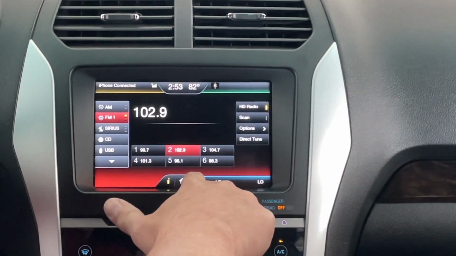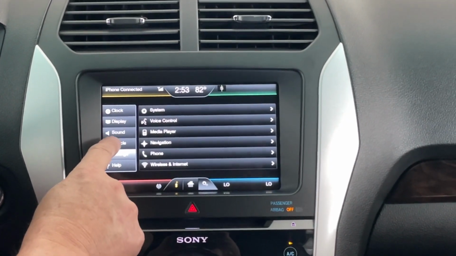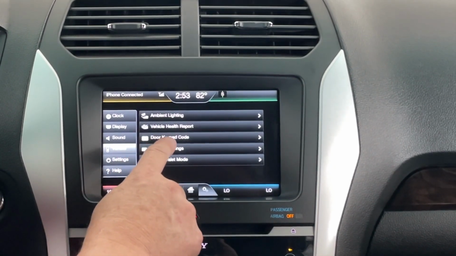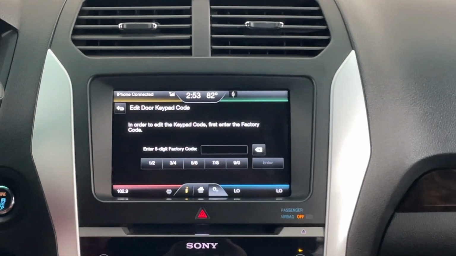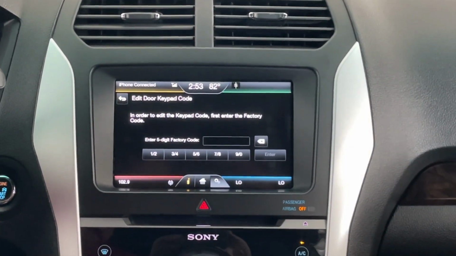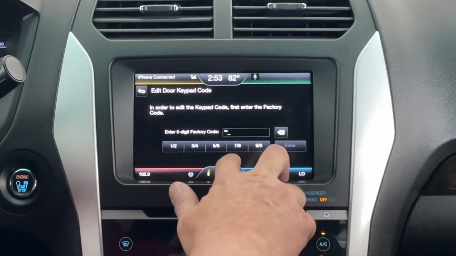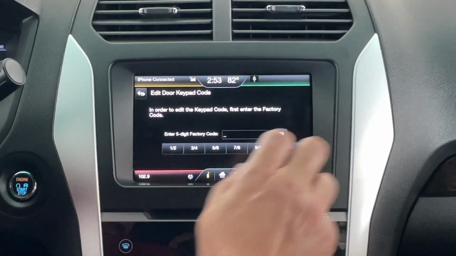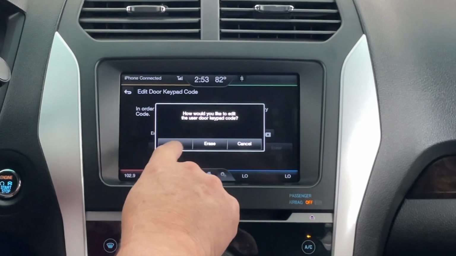Go to settings, which is this button right here. Now you're in settings, go up to vehicle, click on vehicle. Now go down to door keypad code and click that. We're going to type in our factory code, and hit enter.